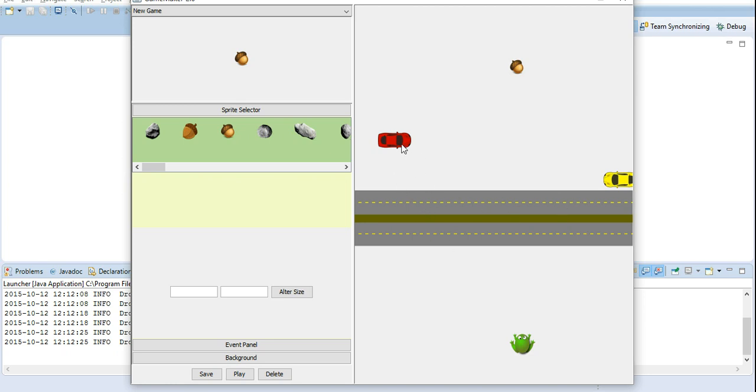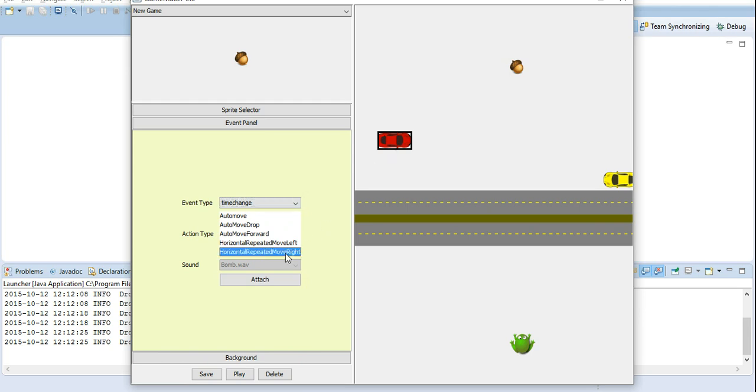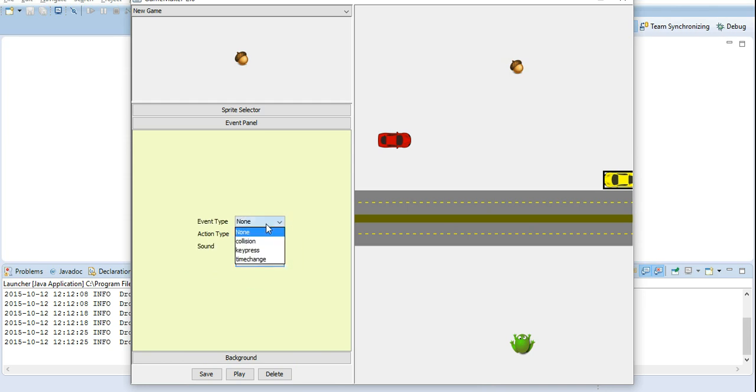For that, you can select any of the sprites and then go to event panel and choose its actions. On time change, this should move towards right, and on collision it should lead to game lose condition. Similarly for the other car, on time change it will move towards left, and on collision it will lead to game lose condition. We can then position these cars on the road.